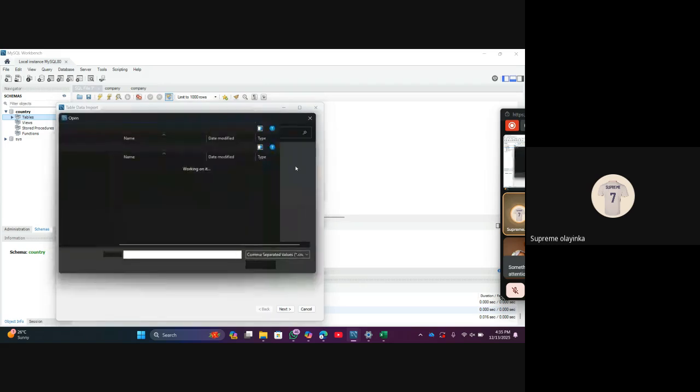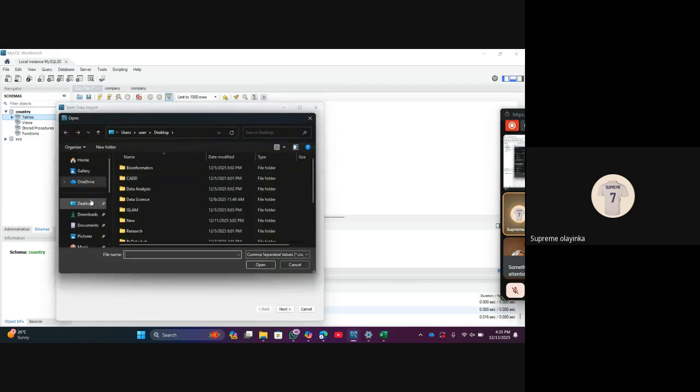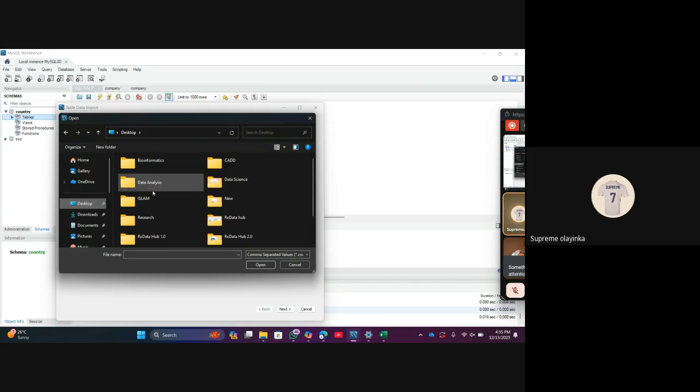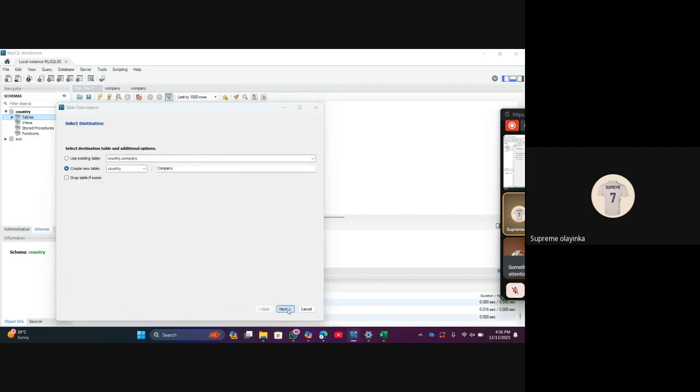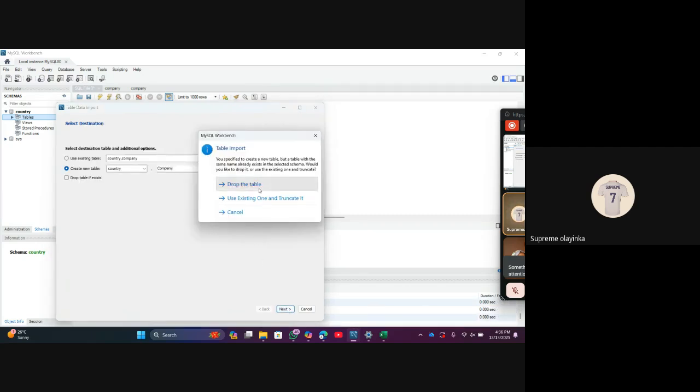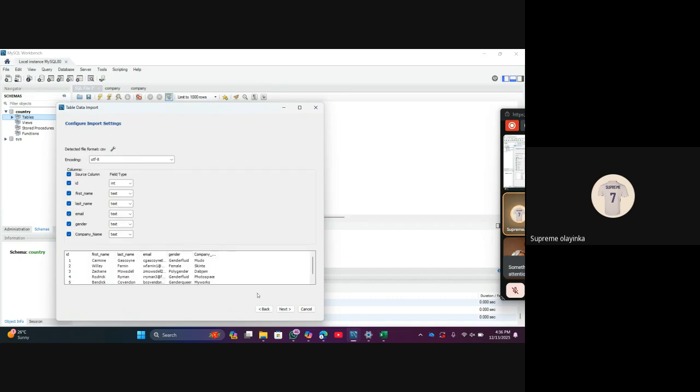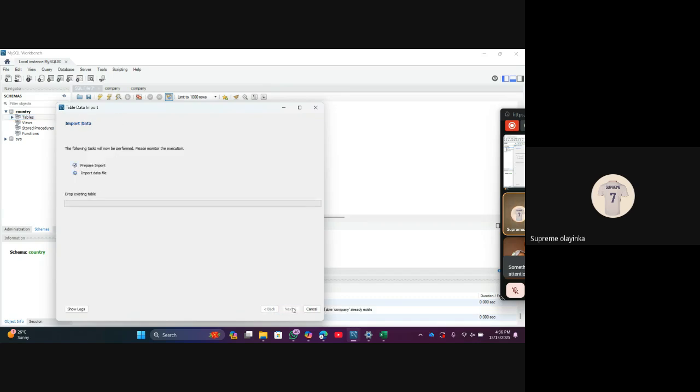It's asking where your data is. Once you go here, you can see we have our company CSV. So I can just click my company CSV, click on next, and click on next. Because I actually had it before, I said drop the table and create a new one. So click on next. It depends on how fast your computer is and on the number of rows. Because I'm just importing 1,000 rows, I'm expecting it to be faster.